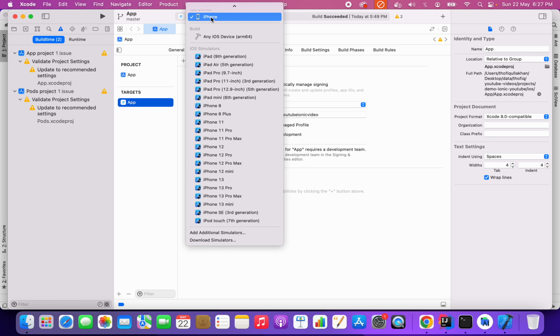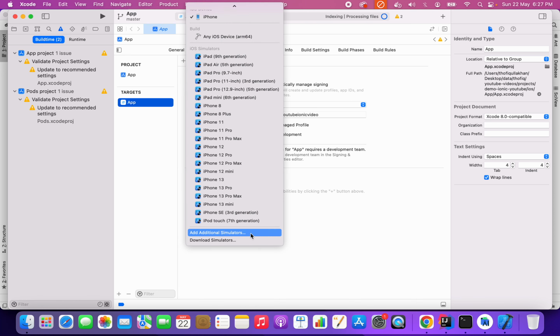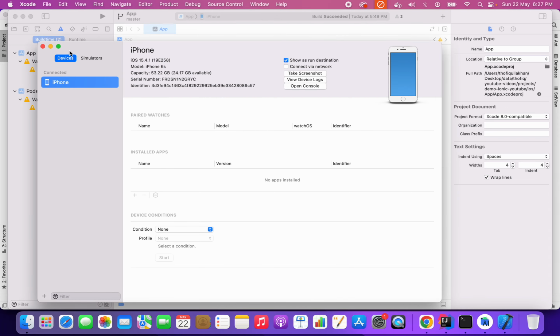If you have not, and your phone is not on display, you can go to this section here, click on it, and say add additional simulators. There is a devices and simulators section, so you can add the devices, and you can configure whatever device you connect to your laptop.